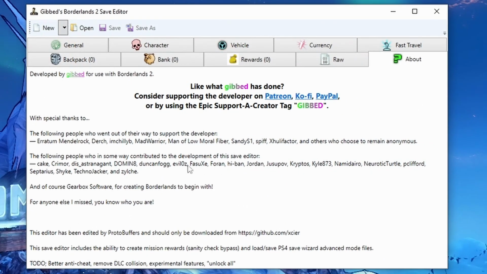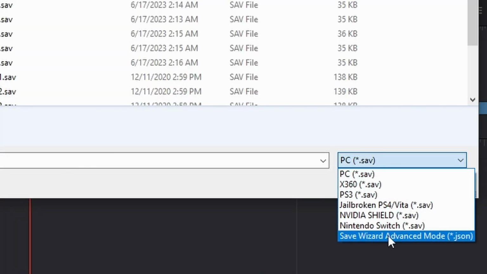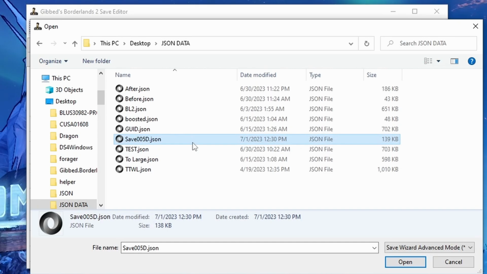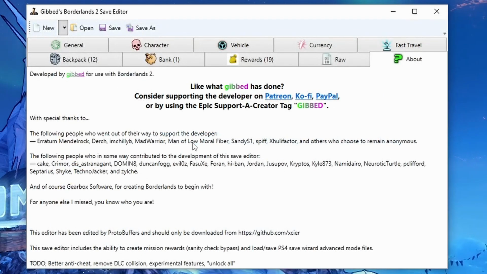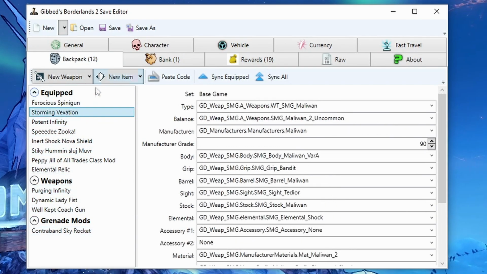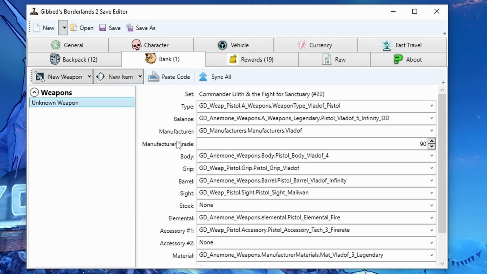So after downloading the version of Gibbed that is in the description, what we're gonna do is go ahead and open our save. We're going to go to the bottom right and open with SaveWizard Advanced Mode and then open the JSON file that we had created earlier. Now we can see that our backpack has loaded in, as well as our bank.